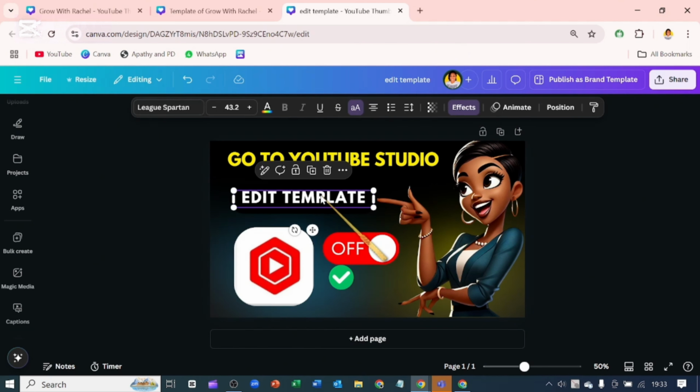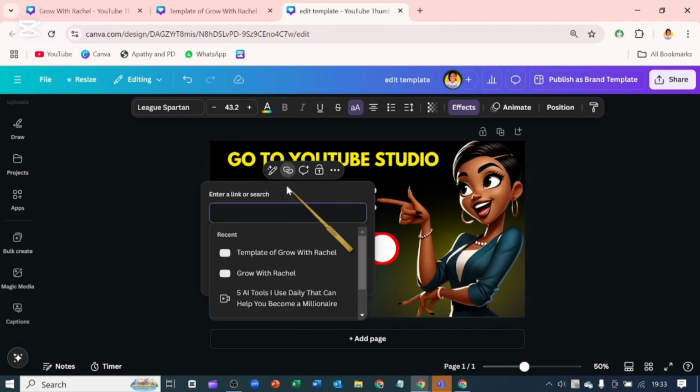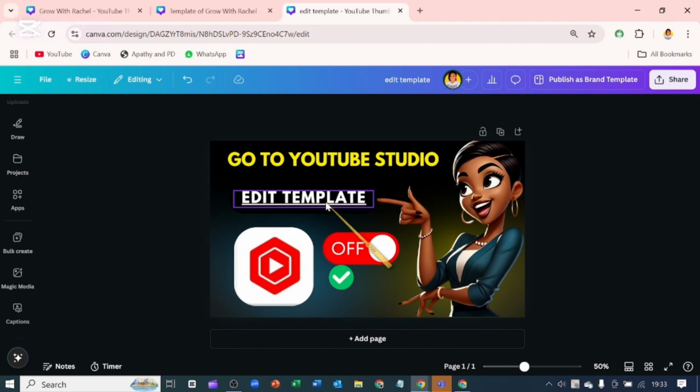Now I'm going to click on this text and select the text by clicking Ctrl A on my keyboard. You will see this sign that comes up here that looks like a link. You want to click on the sign and paste the template link you have on it. Ctrl V. You've pasted it and you click on done. Our template is linked here.